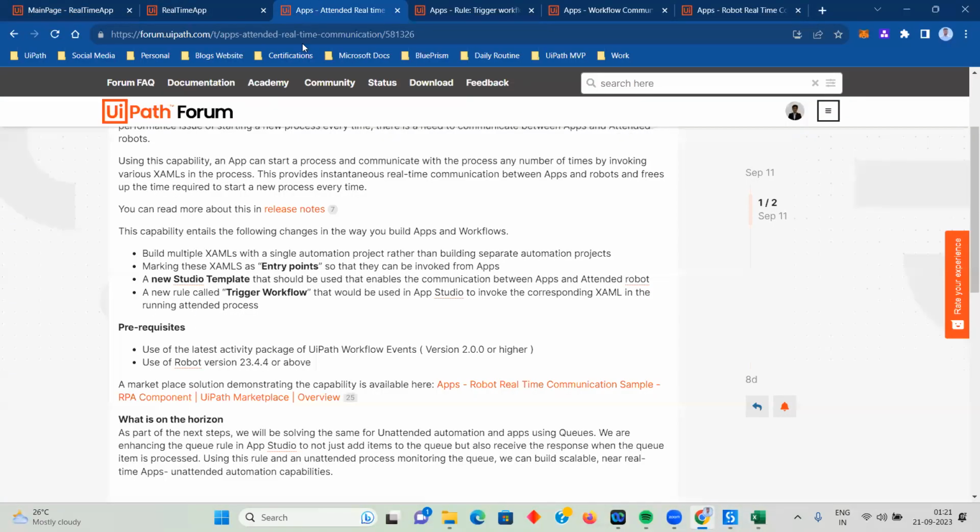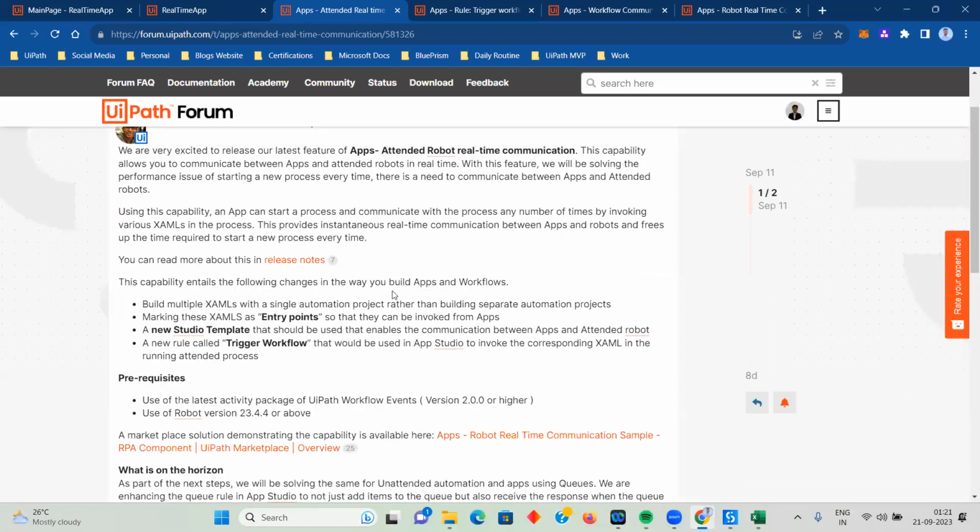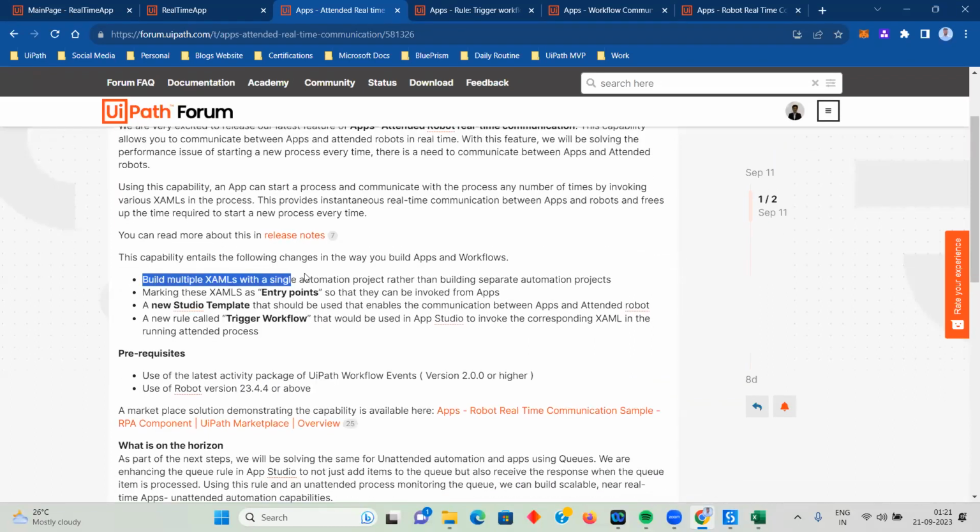Let's go to the documentation by Venki. Yeah. Build multiple XAMLs with a single automation project rather than building separate automation projects, like I already said. Marking these XAMLs as entry points so that they can be invoked from apps. Okay. A new Studio template should be used that enables communication between apps and attended robot. A new rule called trigger workflow we have already seen. This Studio template is already available. You can go in templates and you can use that. But I'm going to show you how you can create it from scratch as well, if you don't want to use that template.